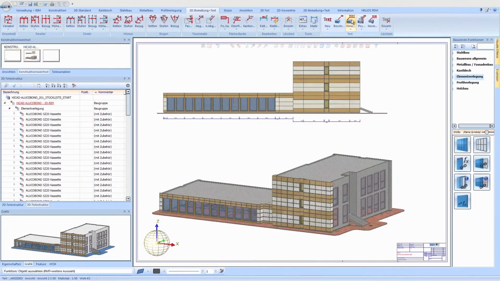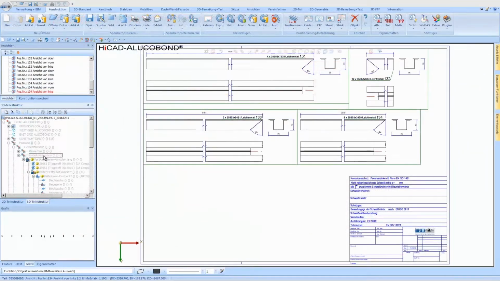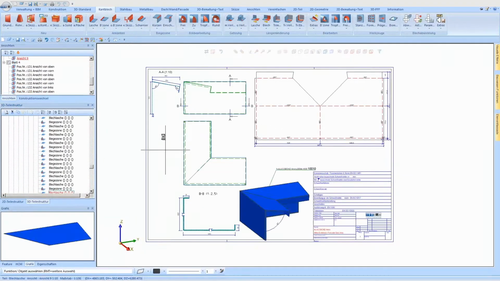Step 4. HiCAD generates dimensioned production drawings or sheet metal developments directly from the 3D BIM model.